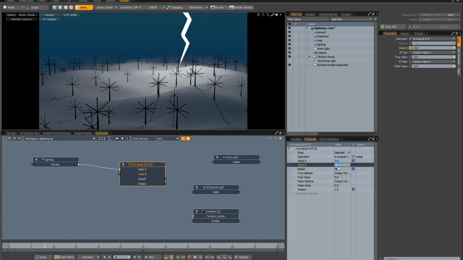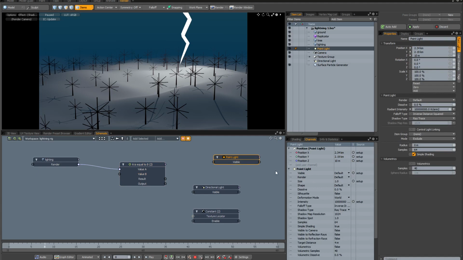So I'm going to enter 1, because that kind of makes sense. And next I'll have to define what happens whether the result is true or false. So let's look at the point light visible channel. And so we've got 4 options in here, and we want to use either 1 or 2. So yes is 1 and no is 2.